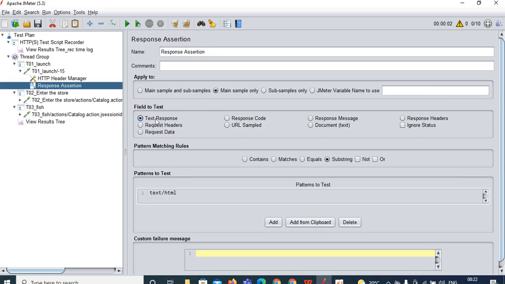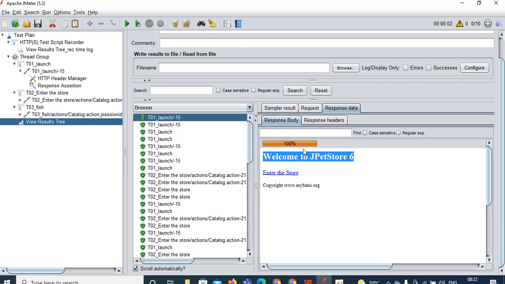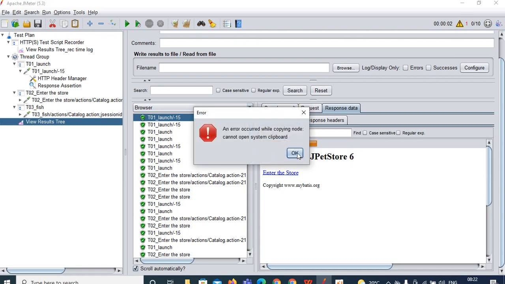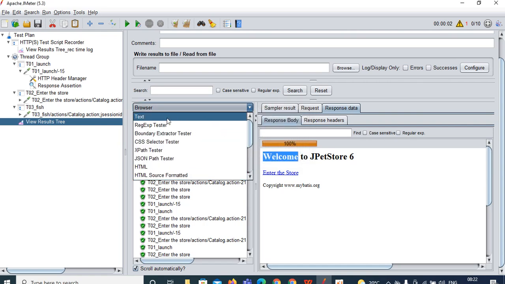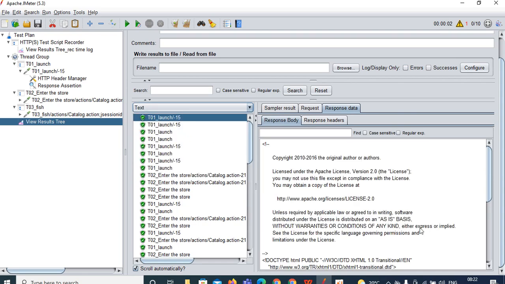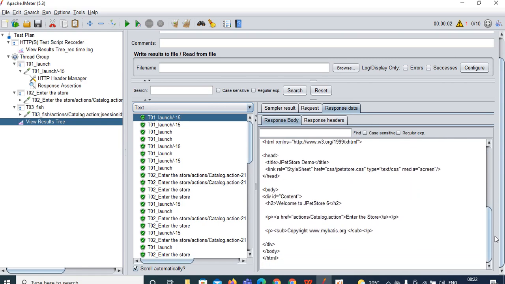So now we are going with text response. You can ignore this one, leave it, remove this one. Now I am going to verify with this welcome. Okay, fine, so go with text. Always whenever you are copying the data, go with text, and from here you can see welcome to JPetStore 6. The same content you can see here, also enter the store.